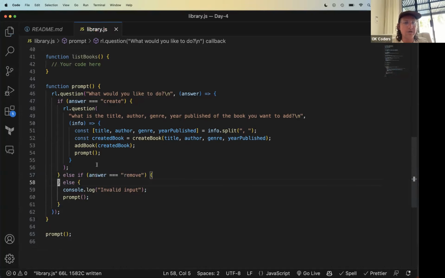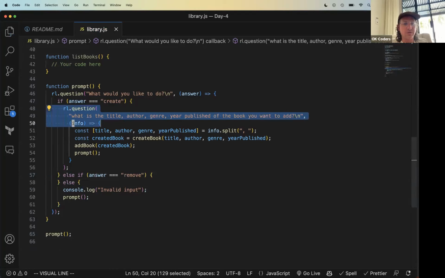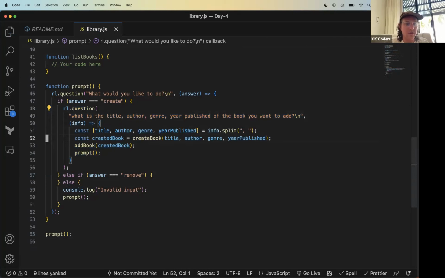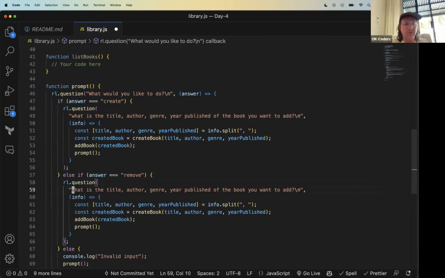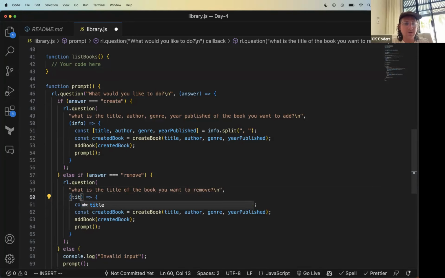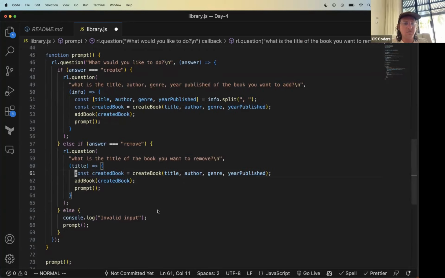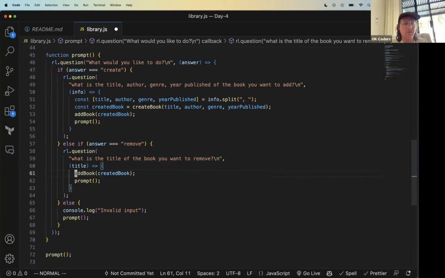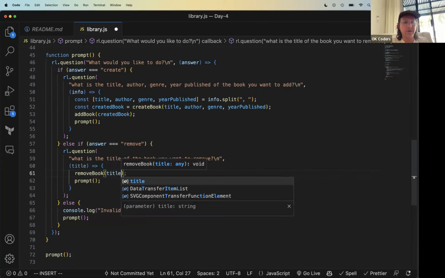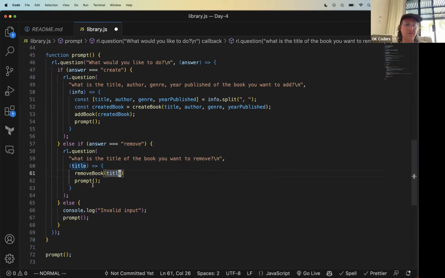Okay, so else if remove, then we need to ask another question. I'm just going to copy this whole thing. So if it's removed, then we would say, what is the title of the book you want to remove? This would be title, and then we would just simply call remove book with that title. And then we may want to prompt again to start the program over.